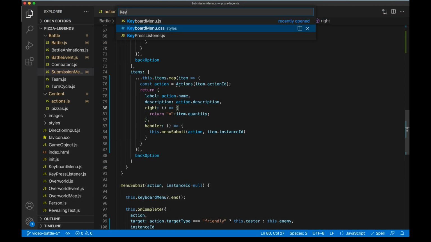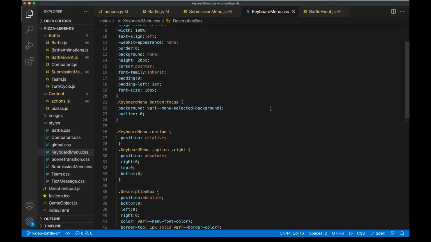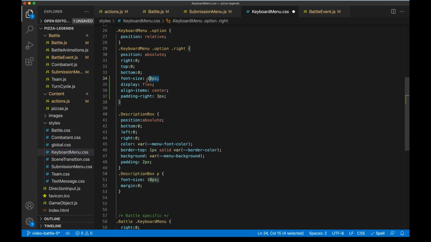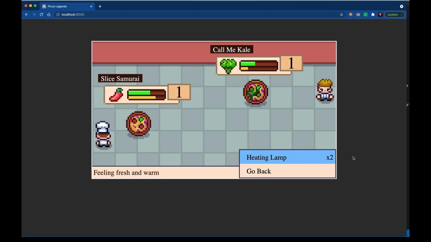Let's look for keyboard menu CSS, find our write section here. I'm just going to add in some styles. We're going to reduce the font size. We're going to flex center everything in this container to just sit in the middle there, and then we'll push it a little bit away from the right side. So let's see this. And now it sits a little more nicely in the layout.